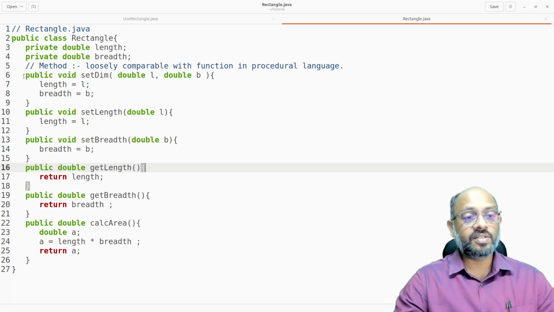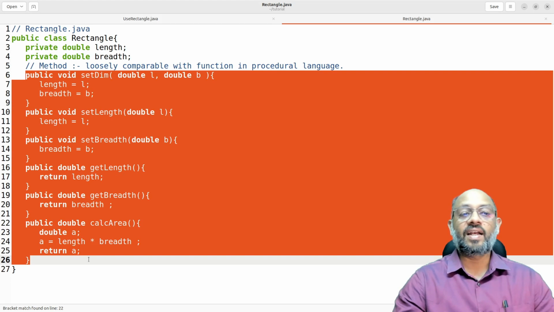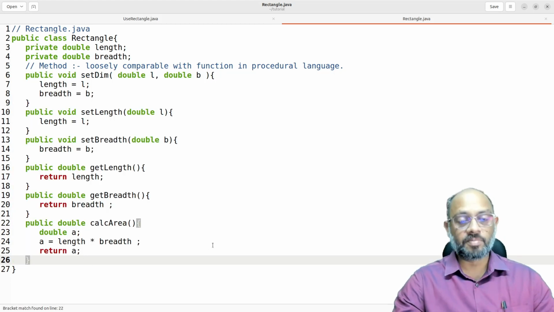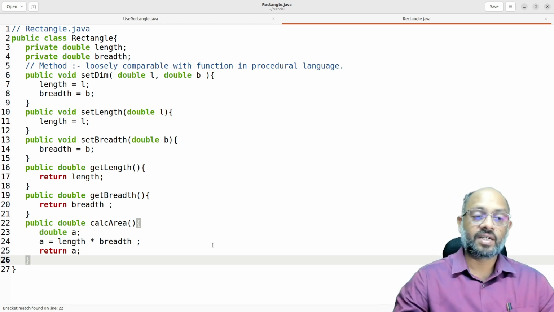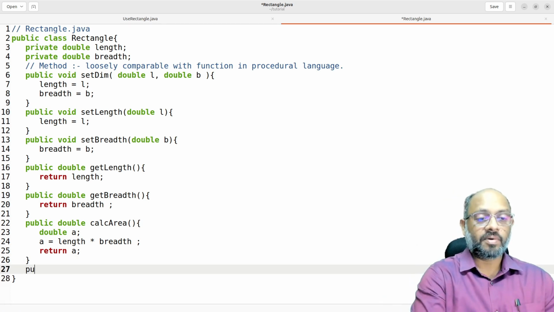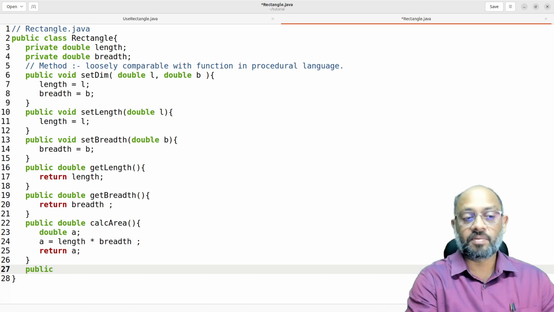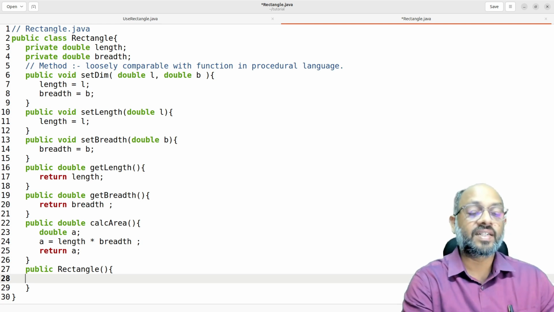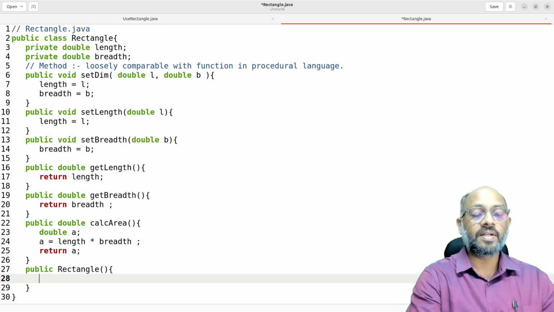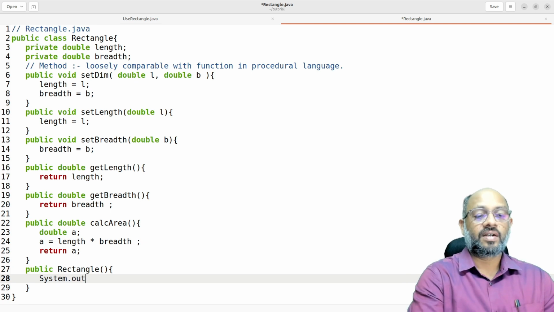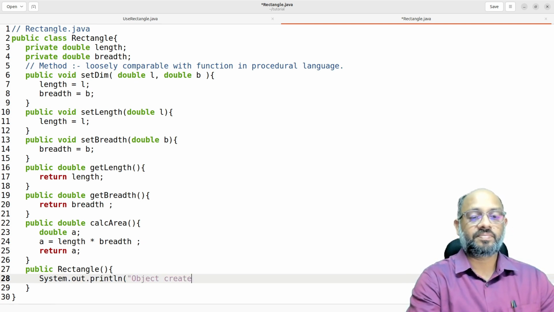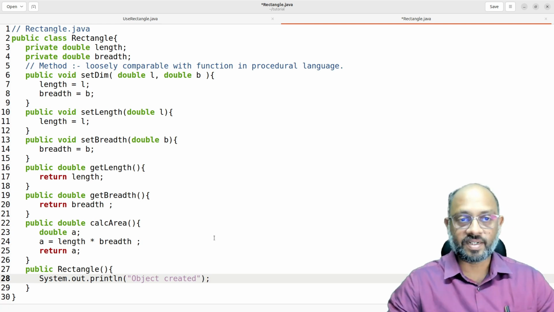Okay, so this is our Rectangle class, and these are the member methods of the class. Now, along with all these member methods, we can have a constructor. So the constructor is public, as we discussed. The name is the class name, Rectangle. In this Rectangle constructor, I am simply writing a display message: object created. That's all, object created.